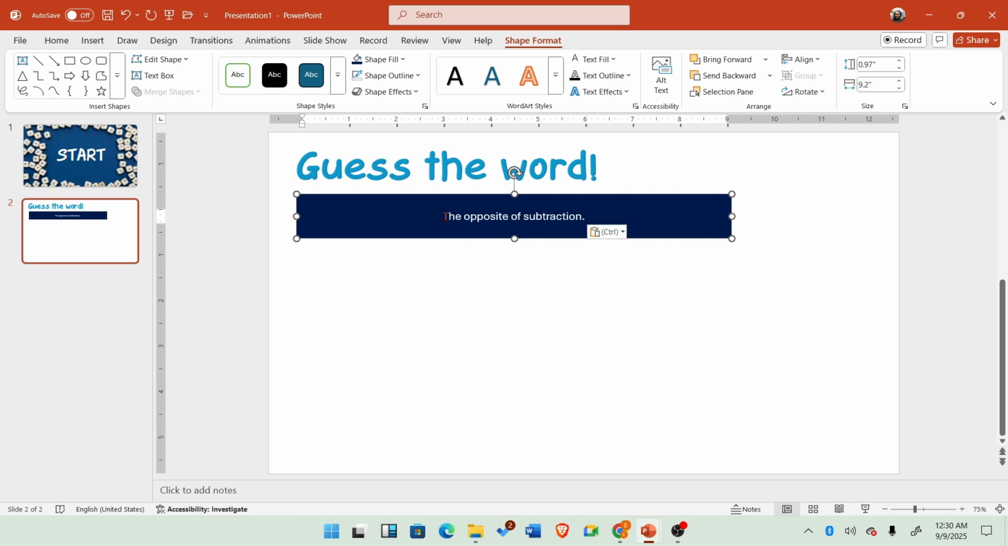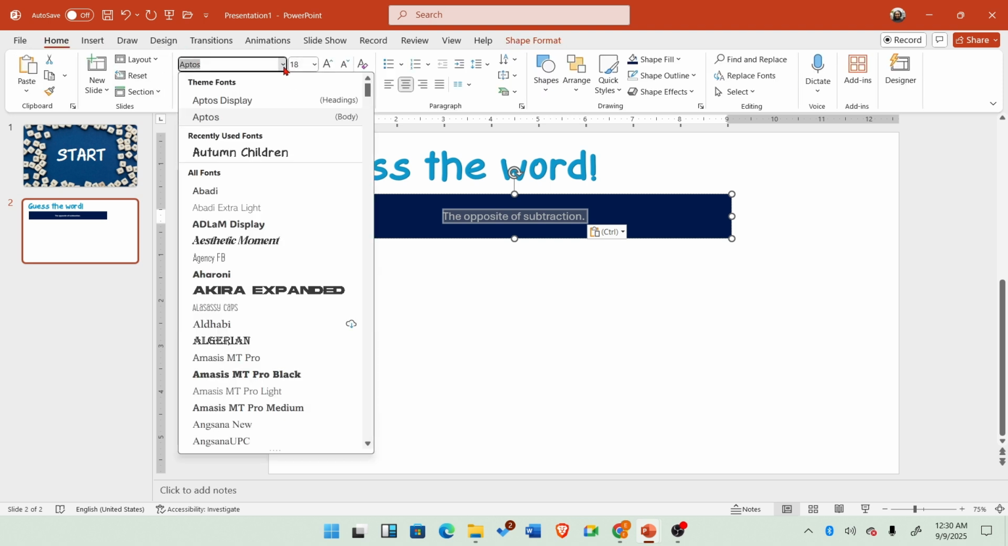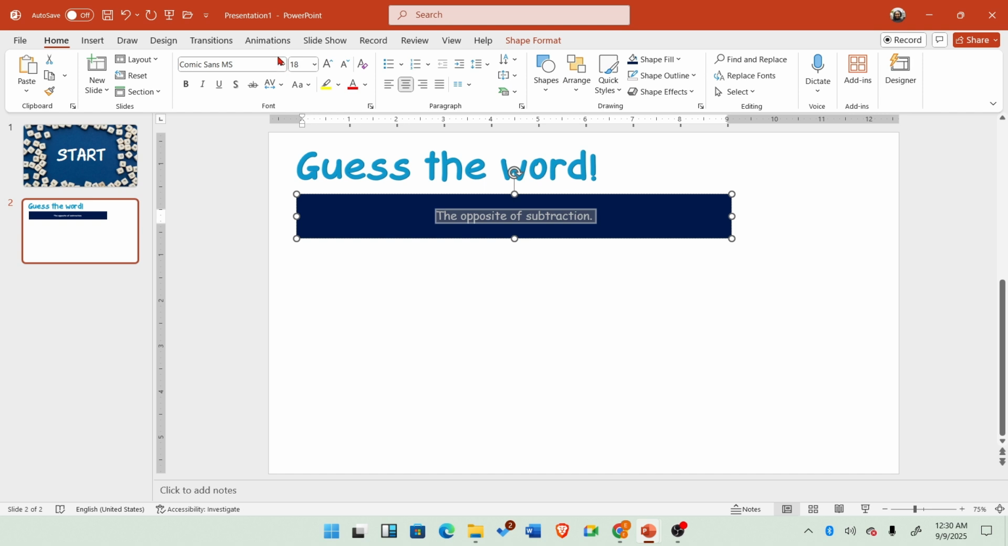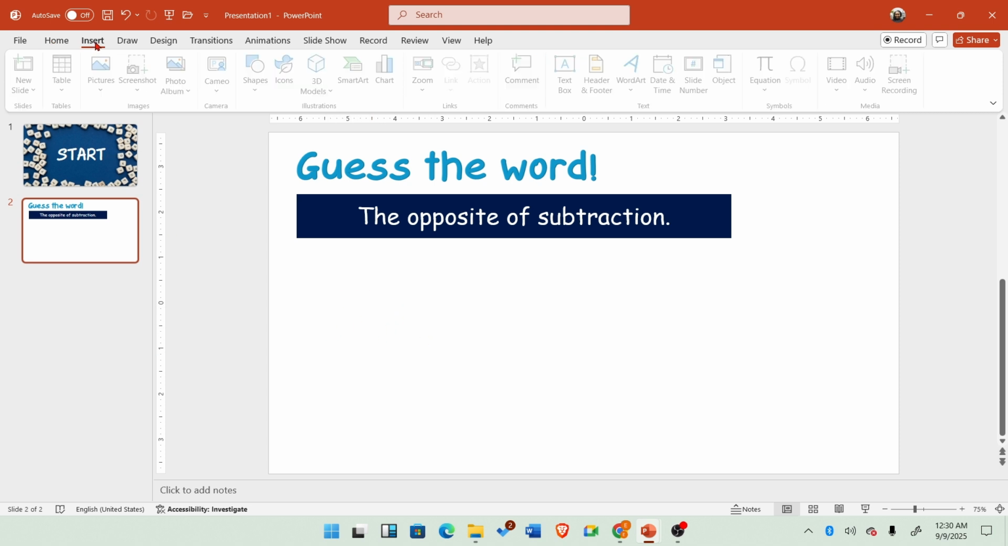So we're going to do some formatting now. Highlight the text, go to the Home tab, and change this. I want all the questions, the clues, to be in Comic Sans, so I'll change that to Comic Sans, and then I have to increase the font. So let's say this is cool, the opposite of subtraction. Now we're going to enter the scrambled letters.